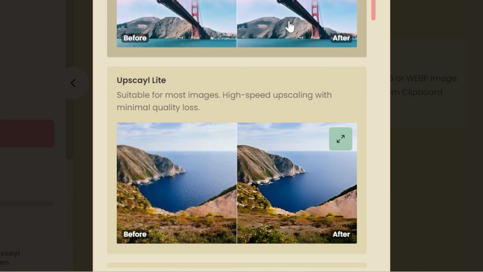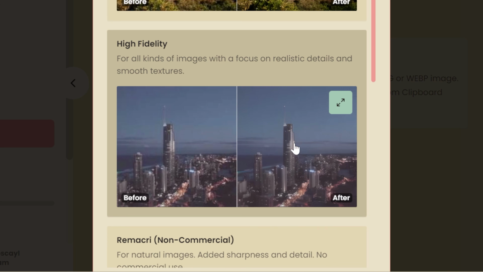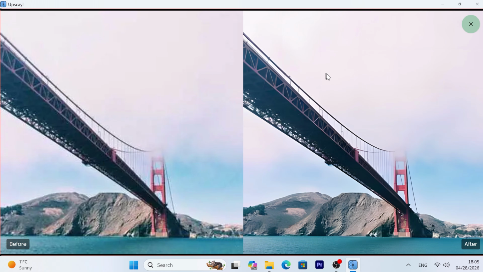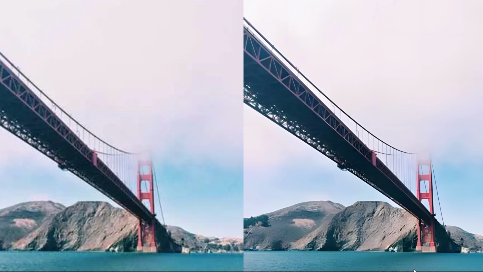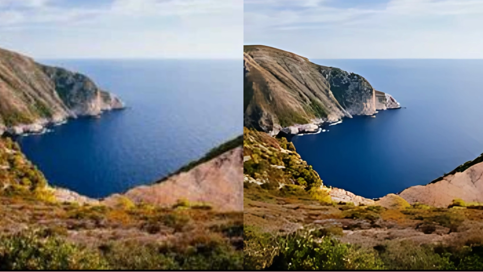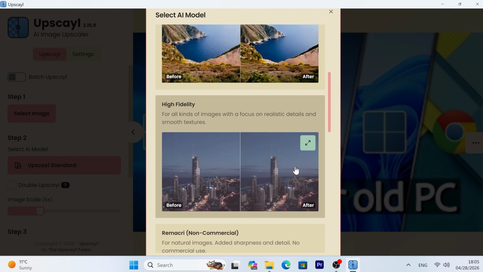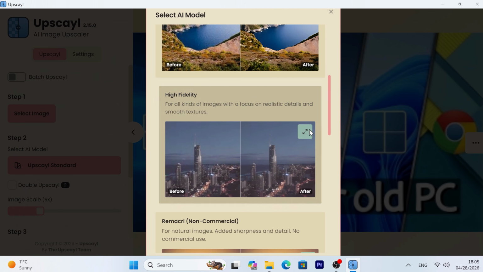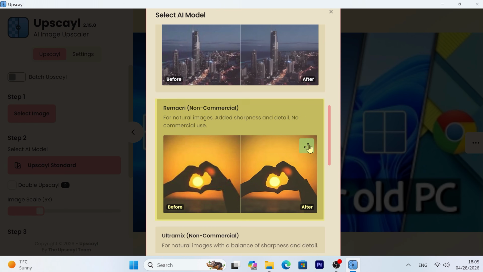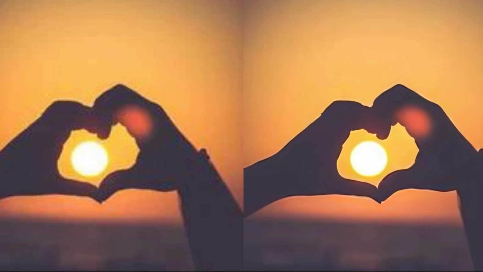Each one is built for different tasks, and choosing the right one is the key to a great result. Upscale Standard and Light. These are the basic models for most images. Use Standard for clean result or Light if you want high speed with minimum quality loss. High Fidelity. This model focuses on realistic details and smooth textures. It's a great choice if you want to keep the image looking natural. Remacri. This one is specifically for natural images. It adds extra sharpness in details to textures like metal and landscapes.